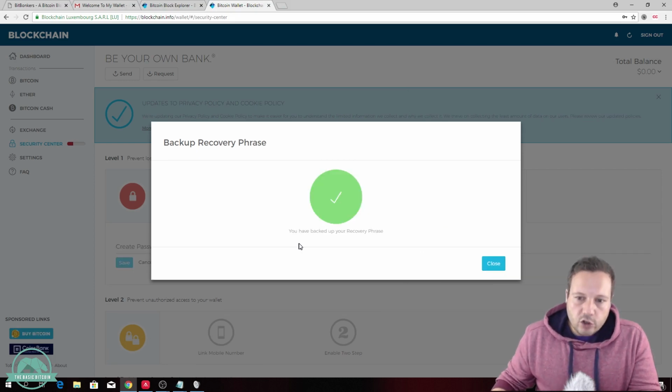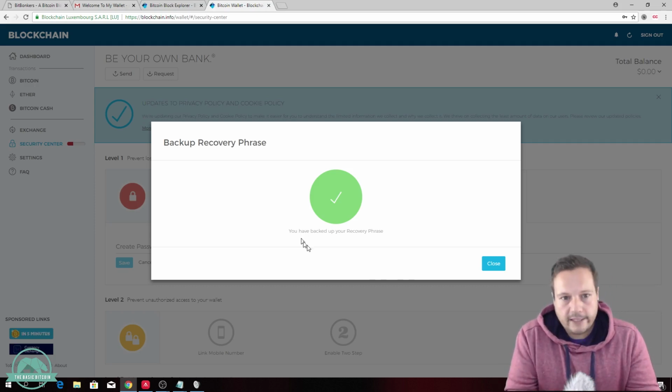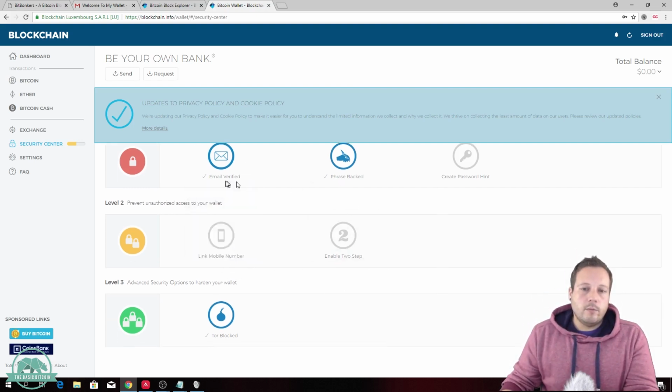Now you're going to go finish. You have backed up your recovery phrase. As you can see now, my security center is kind of halfway up. I'll let you guys decide whether you want to do the rest of these security things or not. I would suggest doing enable 2-step, and that's about it. For me, that'll be enough.